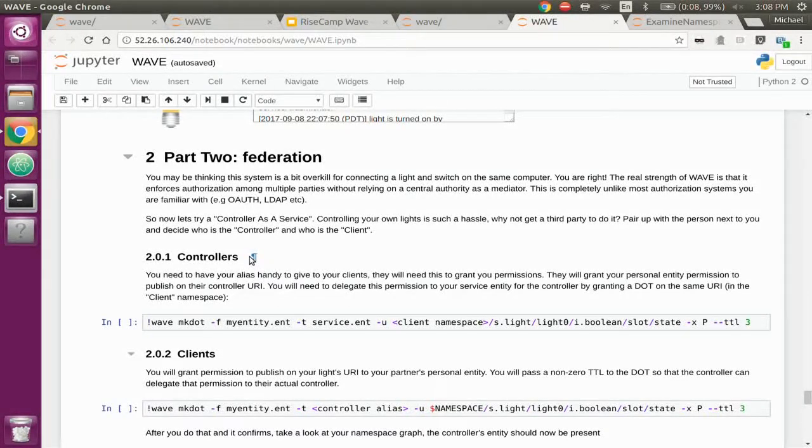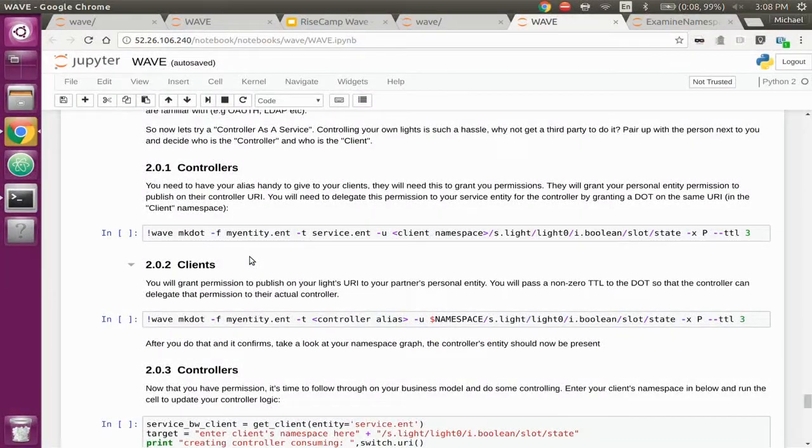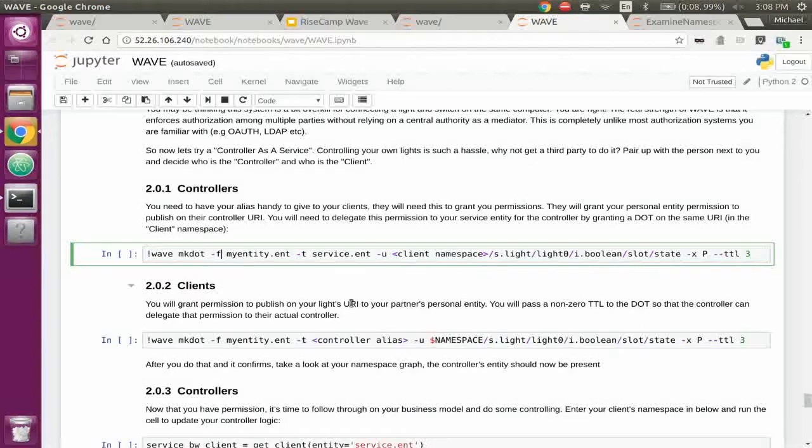So pair up with someone next to you. One of you will be the controller that is going to be issuing control commands, and the other one is going to be the client. We're going to do a little controller as a service setup. So the controllers, you need to have your alias handy so that you can give it to the clients, because the clients need to give you permission. And the clients are going to run a command that looks a bit like this.